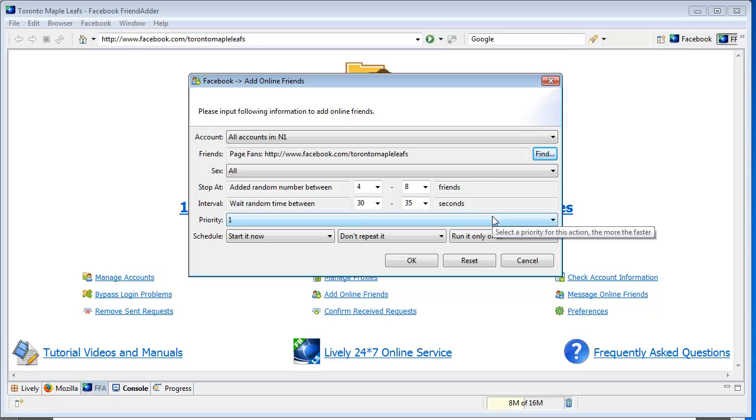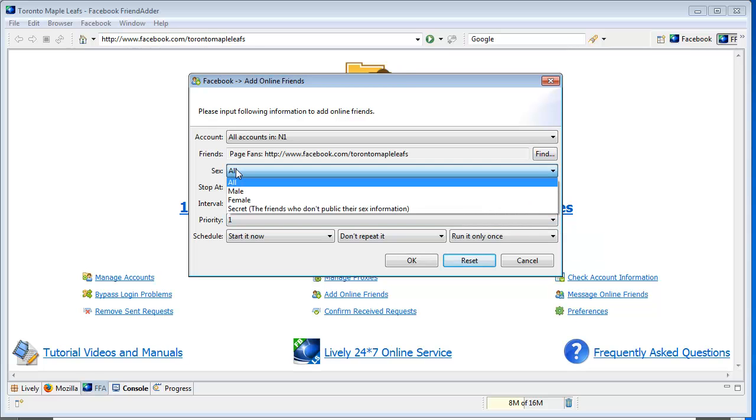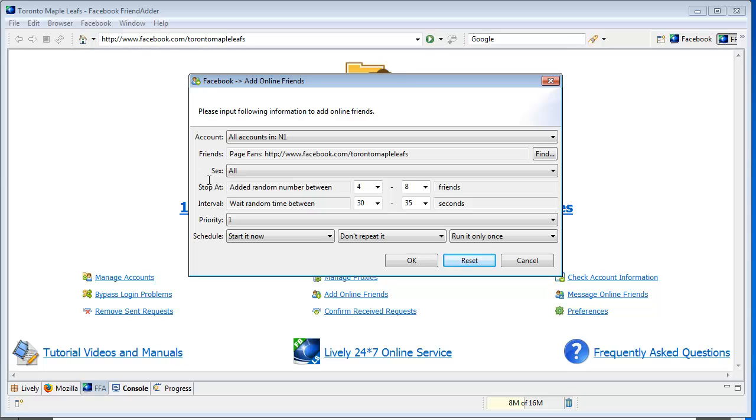The next option is, for example, if you had a product that was specific to a gender, so you want to target that gender more often, you can choose gender specific, male or female. But for us, our search is not gender specific, so we'll just leave it on all.